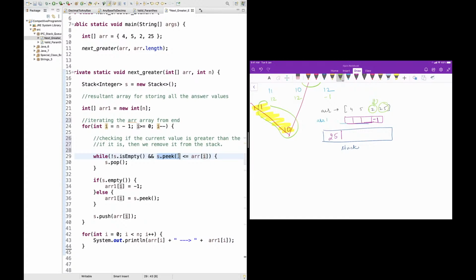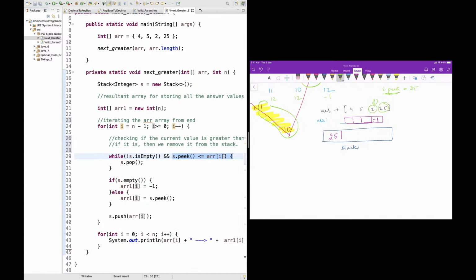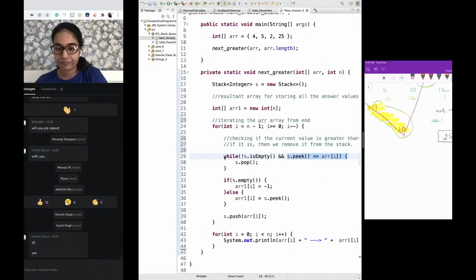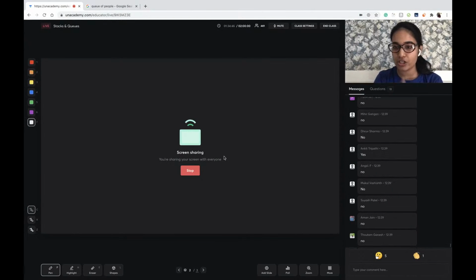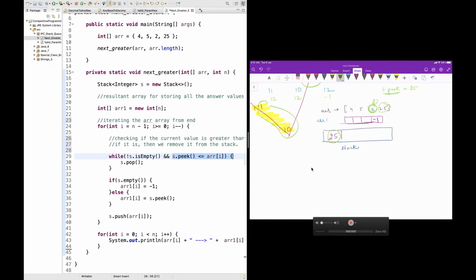And the s dot peek, this was what, the s dot peek gives you the element at the top of the stack, which is 25. And do you think this condition is true? If the current element is greater or equal than the element at the top of the stack, the current element that we are looking at as 2, and the element that is the top of the stack is 25. Do you think this condition is true? No, right? This condition is not true, so you do not go into the while loop.